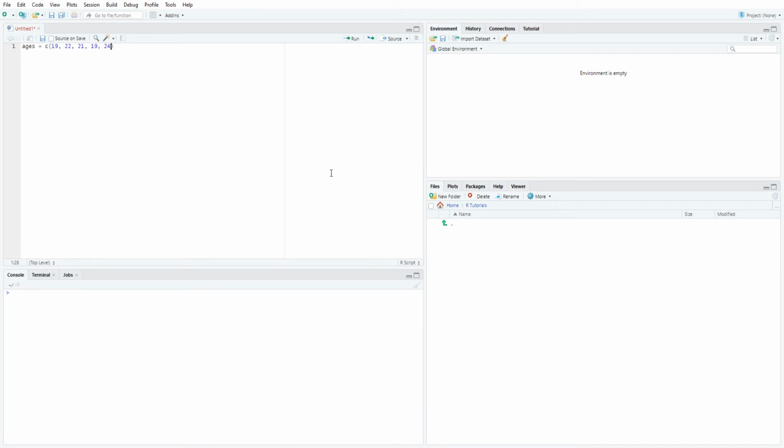19, and 24. Now if I want to make sure this runs with no problem, and it's good practice to do this as you go, as you write your script, you can just highlight this line and click run, and it will run it in the console. And as you can see, we now have a variable called ages, and it stored the numbers 19, 22, 21, 19, and 24, and it ran with no problem, so it's a good start. And the next part of the task is to find the average of all these ages.